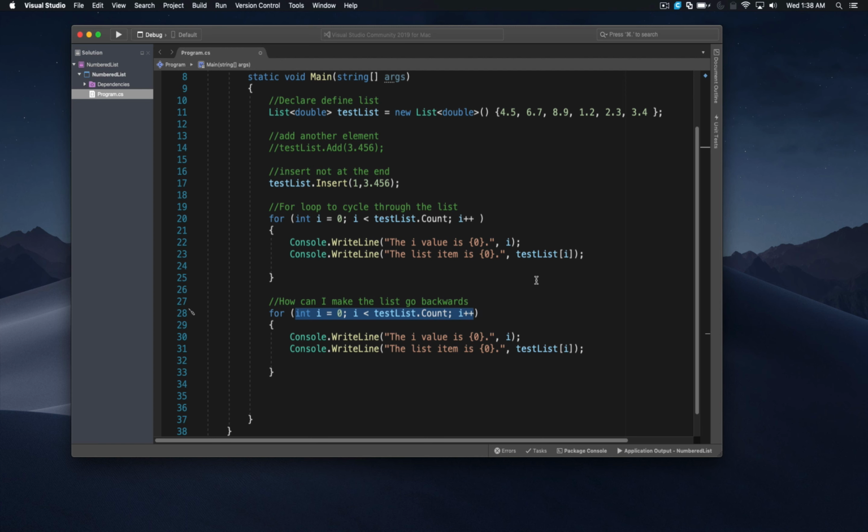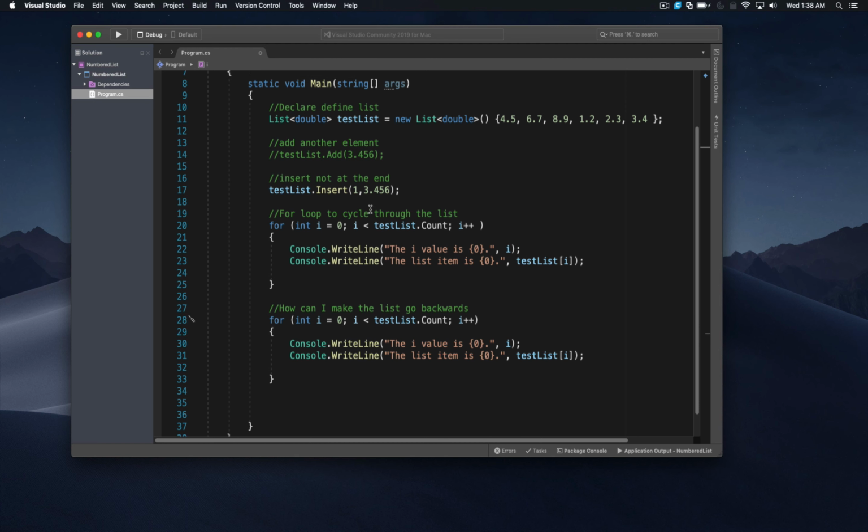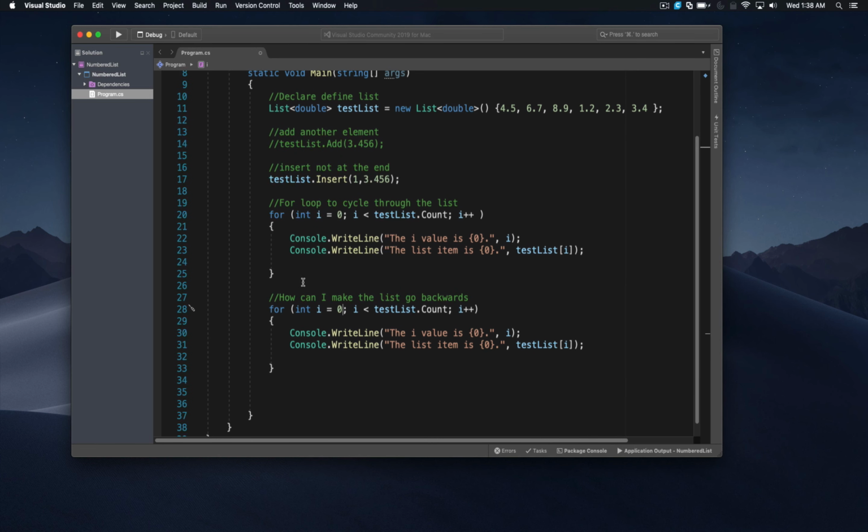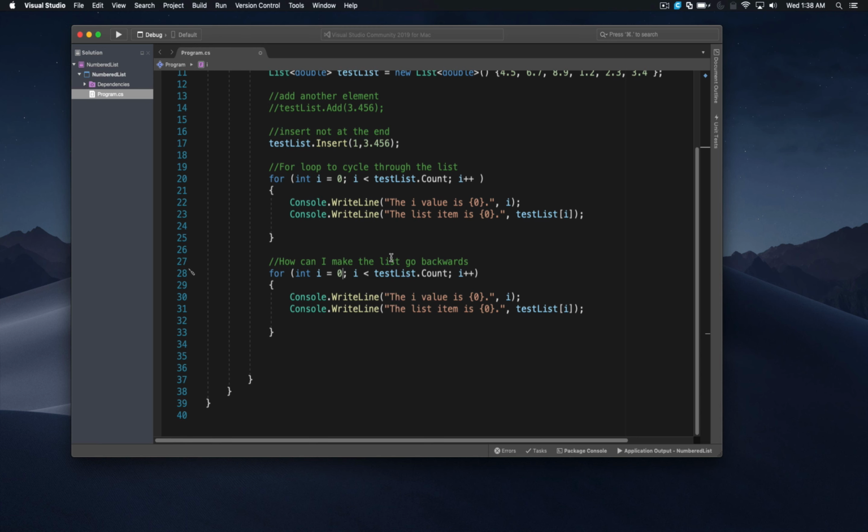All right. Now, instead of 0, remember 0 is the first index. I don't want to start there. I want to start all the way at the end. But what is the last index number? Well, the last index number is going to be whatever the count is minus 1. Because remember, we start at 0. So for the I, I want to start at test list dot count minus 1. Because that's going to be the very last index number.